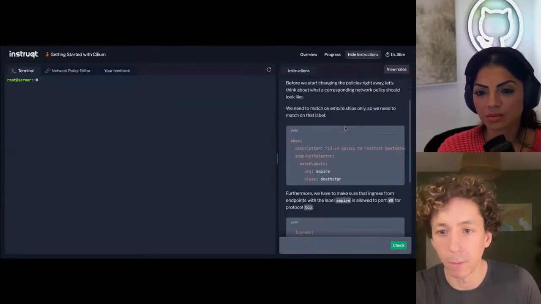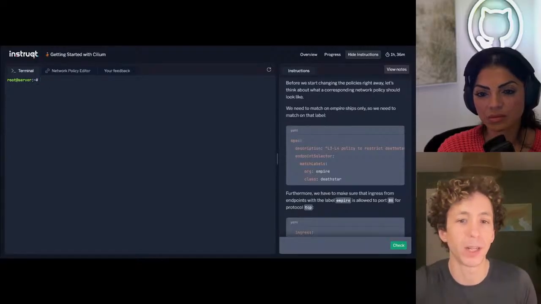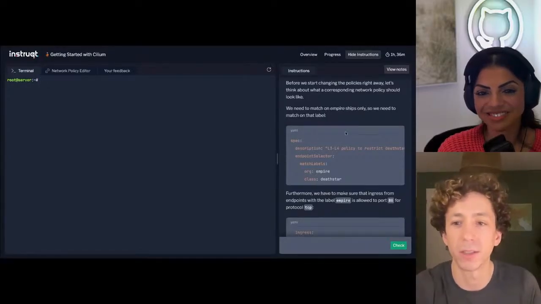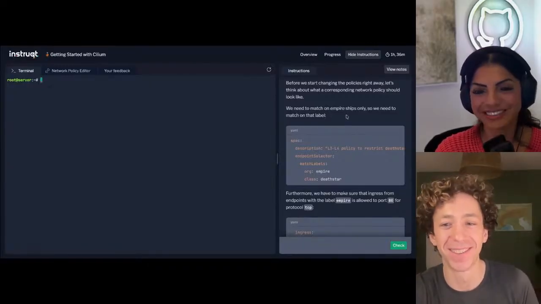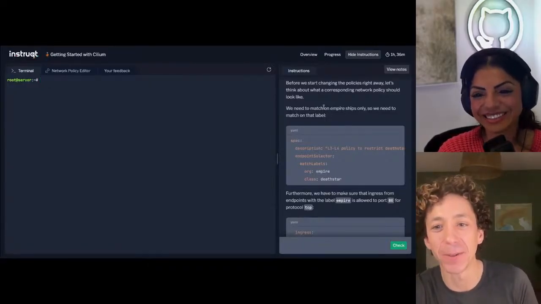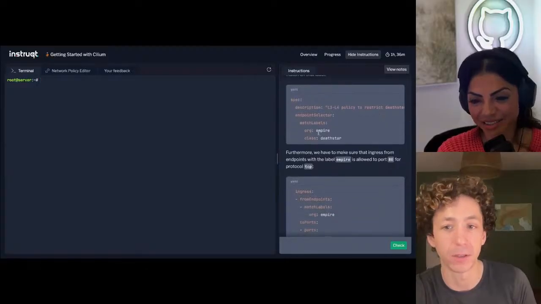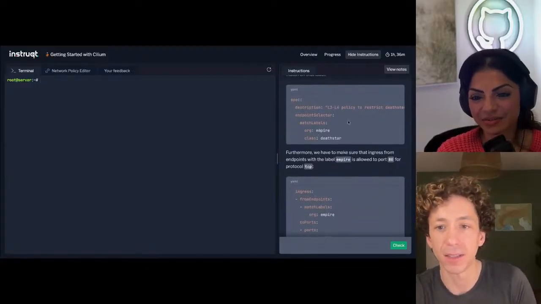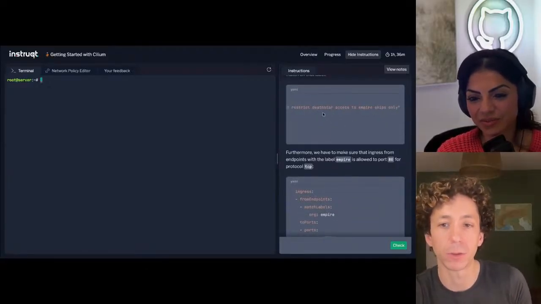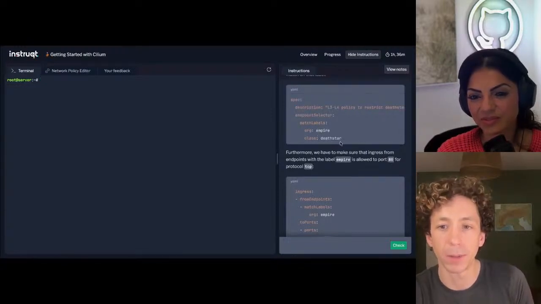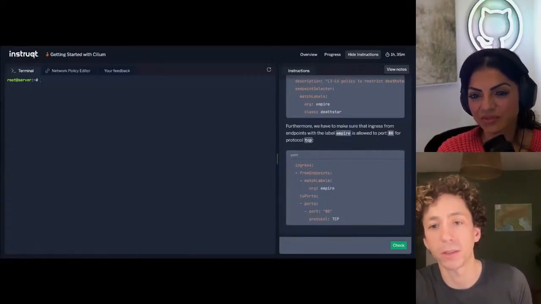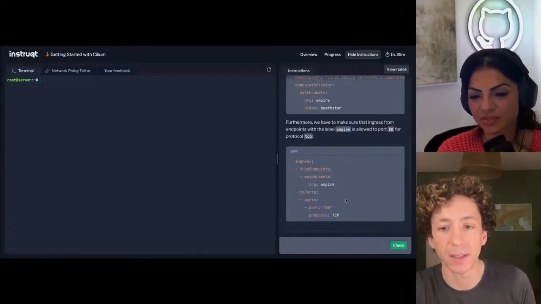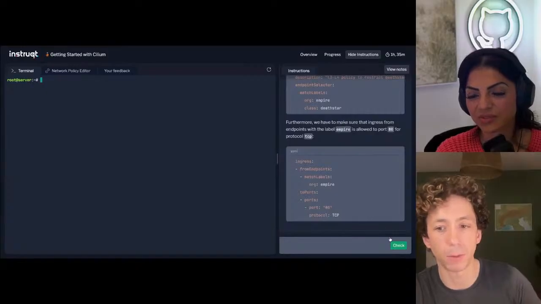So now we're in the world of Kubernetes, we love YAML. Only the Empire ships are going to do it. Here we're restricting Death Star access to Empire ships only, right? So we can do org Empire class Death Star. And we also want to only allow access with TCP on port 80.